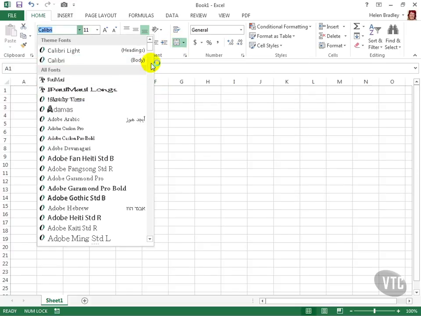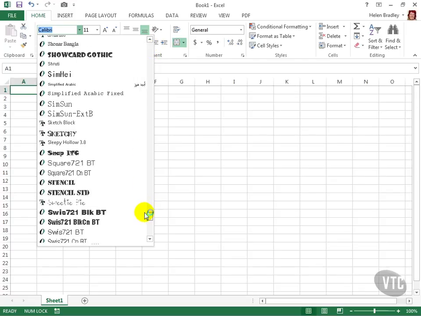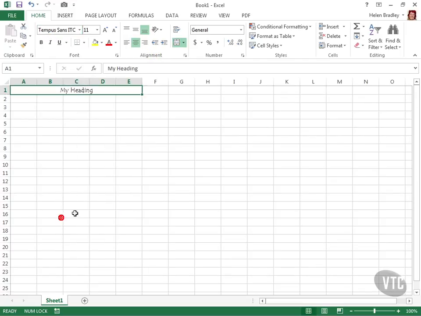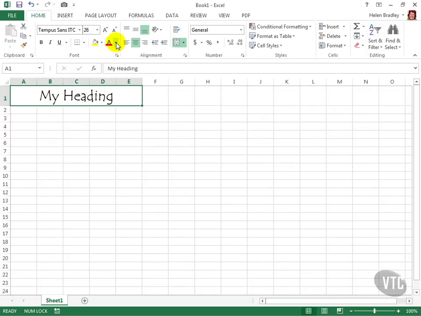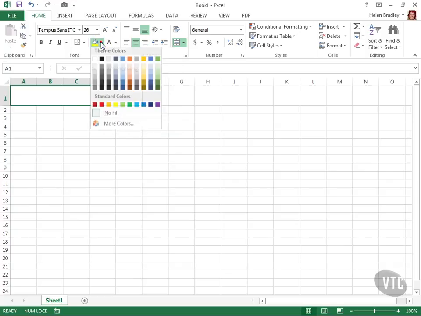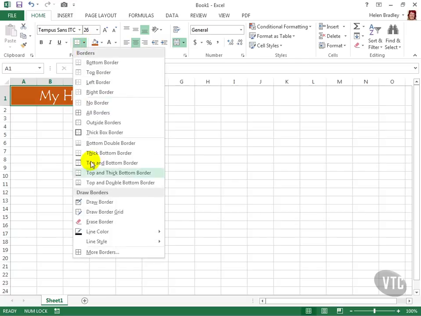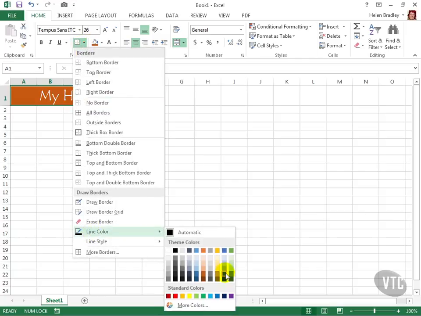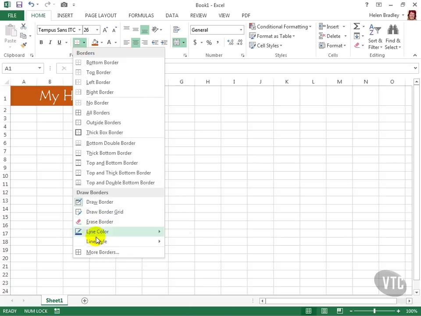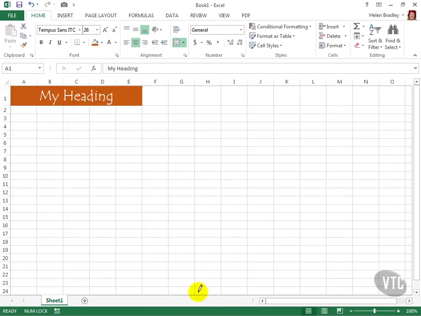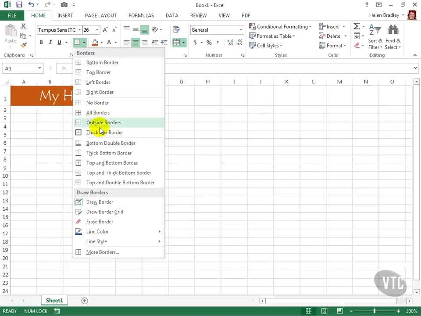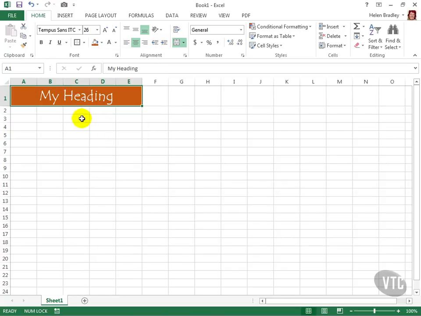Then I'll select a font, and the font I'm using is down here, Tempest Sans, and I'm going to set its size to around 26. I want to set the font color to white, and I want a sort of burnt orange background to the cell. And then I want to create a border, so I'm going to use a navy blue. I'm going to select a line style of a thick line, and then I'm going to add a thick box border around my heading. And that's basically what my macro is going to consist of.